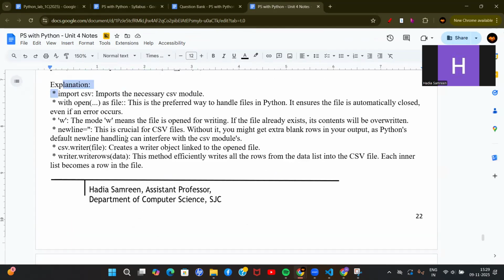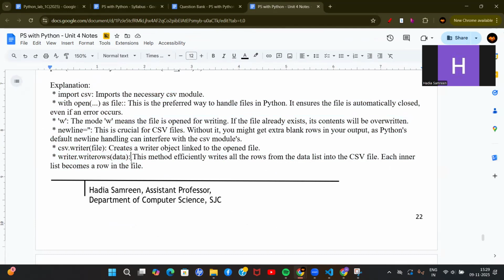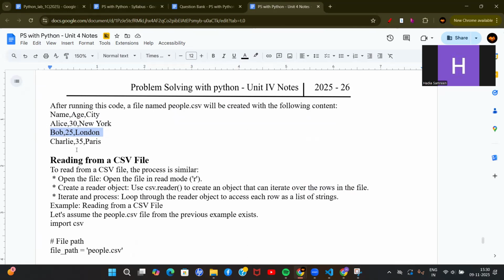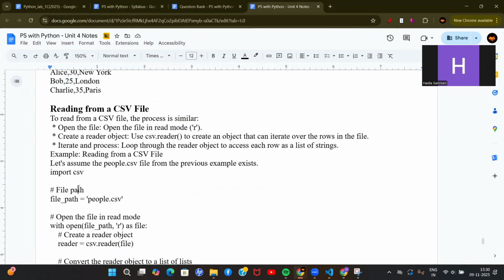This is the detailed explanation. Again, you can read it out. After running, we will get these rows of data like name, age, city. Usually name, age, city would be in tabular form, right? But here, when we convert it or display it in CSV format, we get it row wise separated by a comma. We have multiple rows over here because we used writerows. That was about writing.